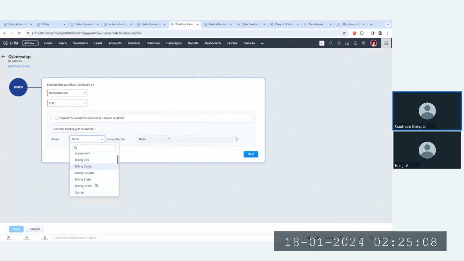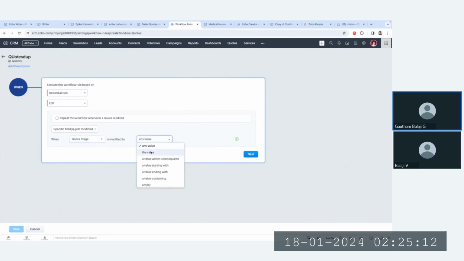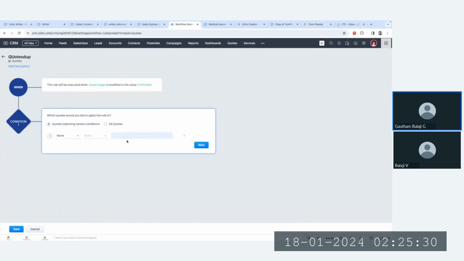So I'll just go ahead and click on quote stage and click on the value confirm. So this means that whenever a particular record's field, quote stage, is changed to confirm, so when the status of the particular field is selected as confirm, I require this workflow to be triggered. Next, if there are any filters that need to be added, you can make use of this option to add in the filters.